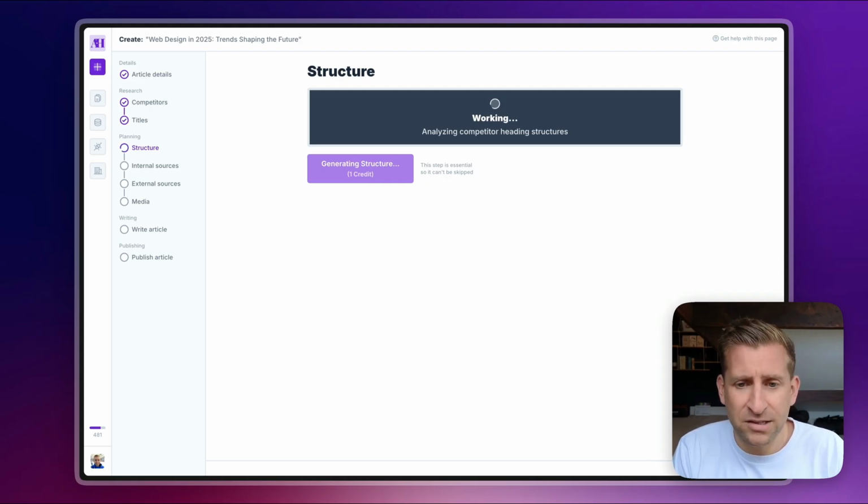It'll analyse the competitors, and it'll go away and put together what it feels is a strong structure based on all the things that should be included in this particular article, based on what the competitors are using and what it feels is important to cover in this article. So it just takes 20-30 seconds or so. We'll let it do its thing.